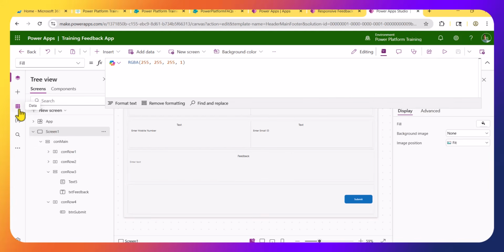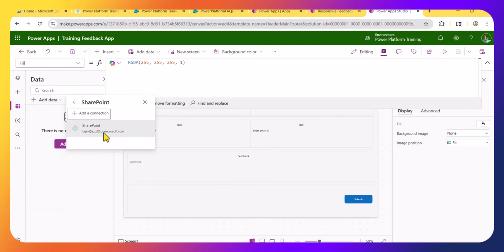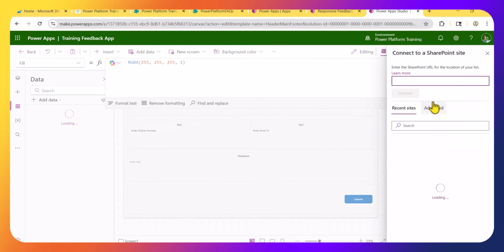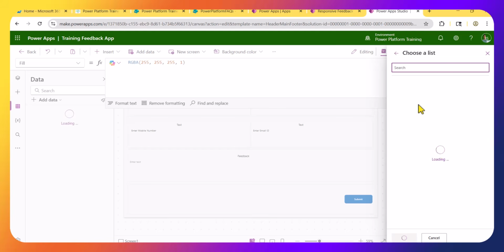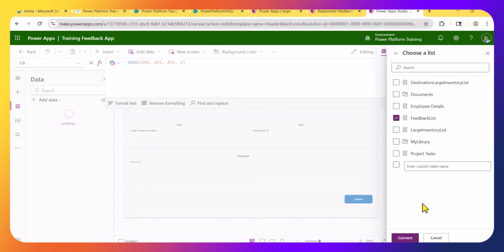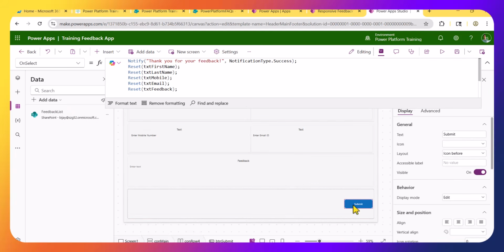Now for this, I'll go to the data. I will add a data source here. I will select SharePoint. So the first one you can see here, I will select this. Next, it will show me which site you want to connect. I will select Power Platform FAQs. On this, our list is feedback list. I will select this. I'll say connect.